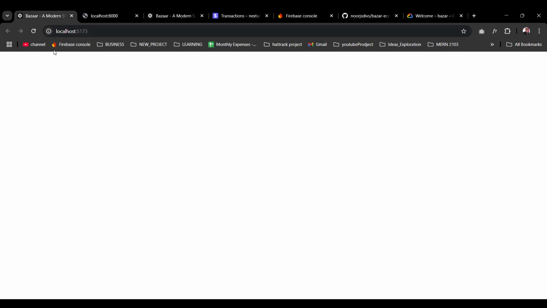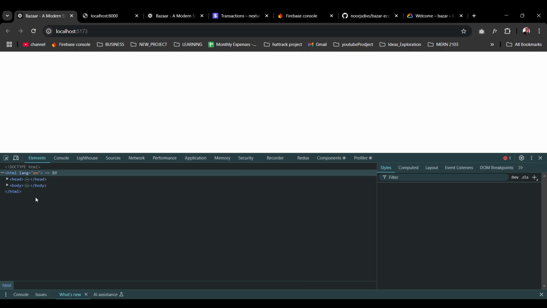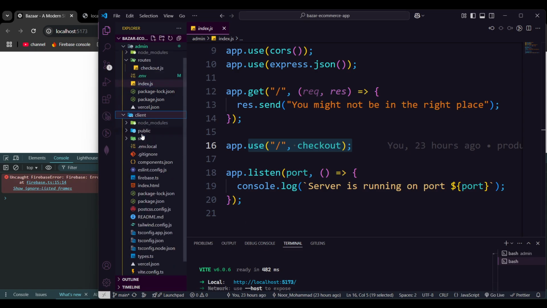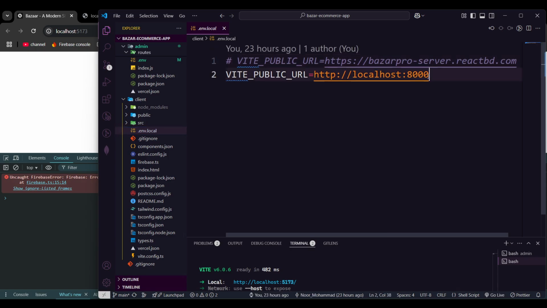Now, what's happened in the client? We are not viewing anything. It's happening because if you see the inspector, go to the console, you see the Firebase error: auth invalid API key. It's because if you look closely in our client, we have one file, env local, where we're accessing our public URL. You can just change the URL whenever you're going to deploy that one.